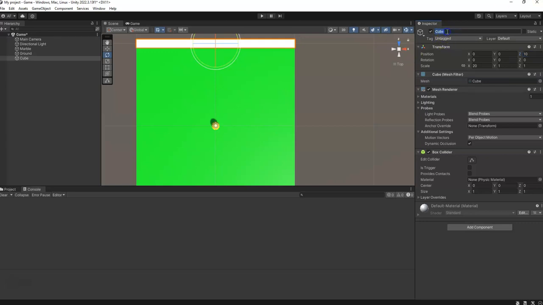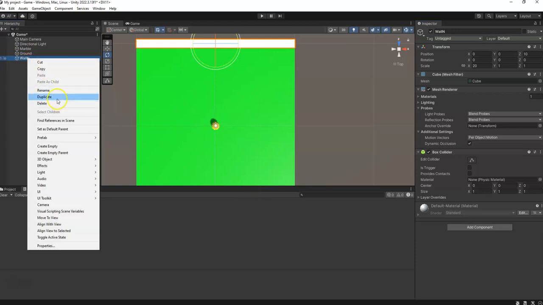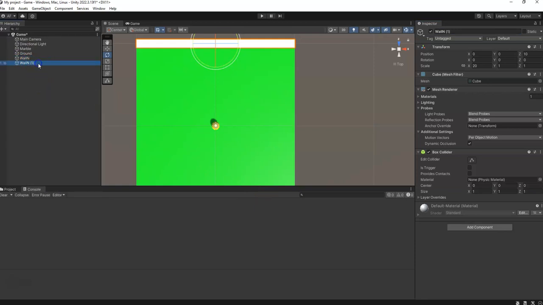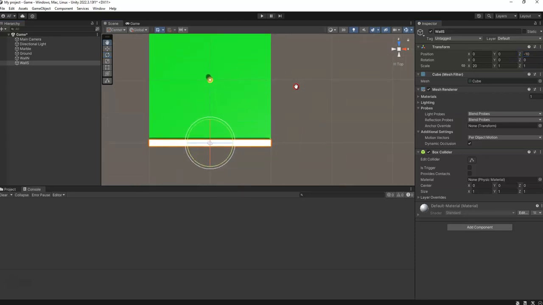I'm going to call this one wall N, the north wall, I guess. I'm going to make another wall down here, and it's easy to duplicate. I can right-click here and duplicate, and it put wall N1. I'm just going to change that to wall S for south, and instead of doing anything fancy, I'm just going to take the Z and put it to -10. I can't quite see it there, but I've placed it there.